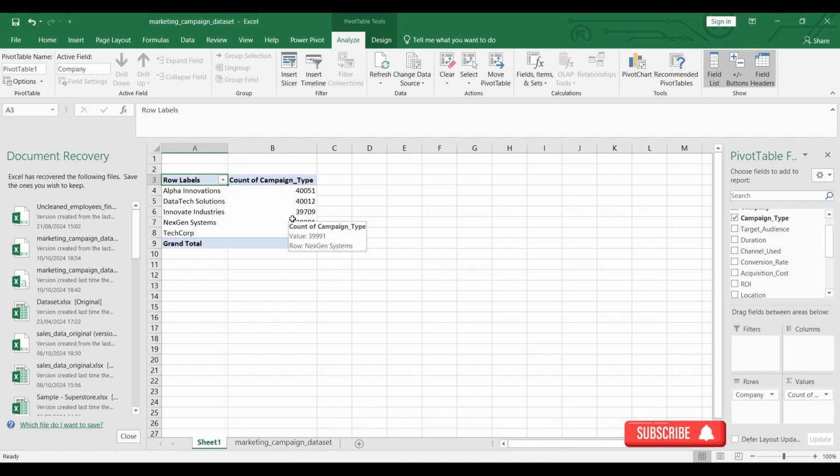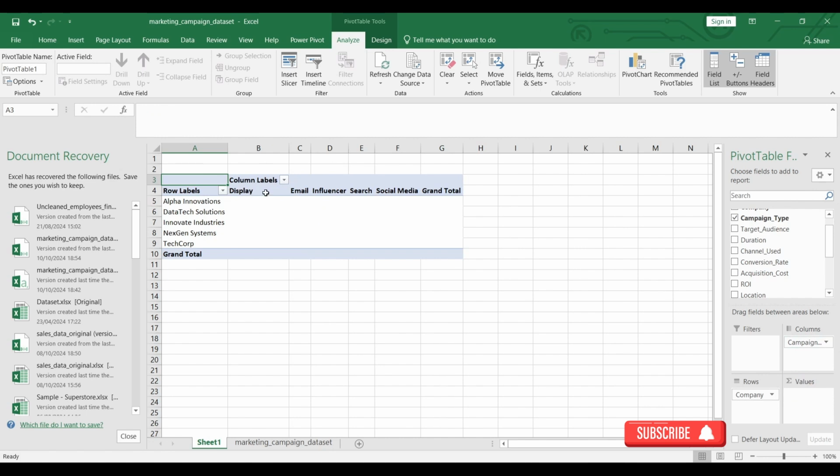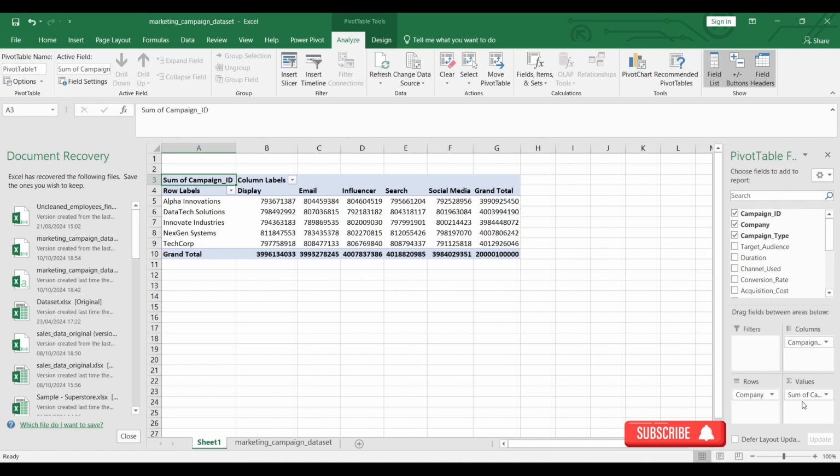And then I'm going to drag, so I drag it to the values. I'm dragging it to the rows, to the column actually. So this is the column. So I dragged my company to row, and then my campaign type to columns. These are the columns. And then I'm going to drag my campaign ID to the place of values.